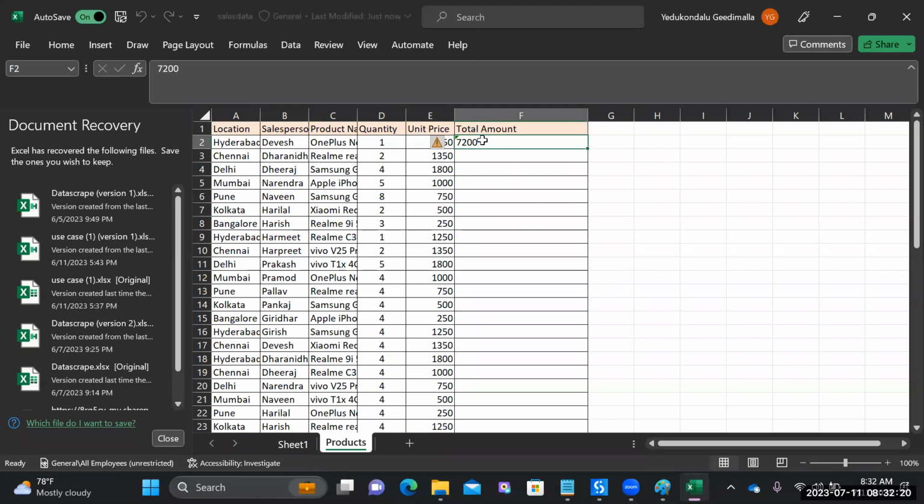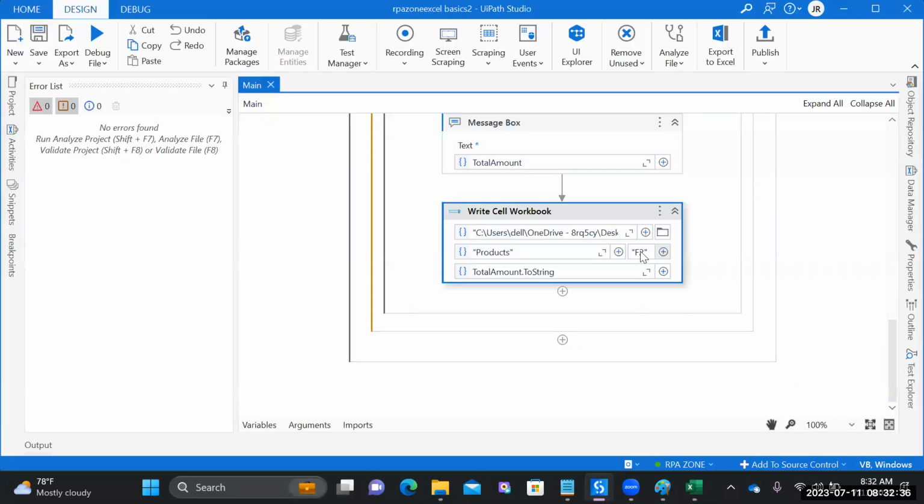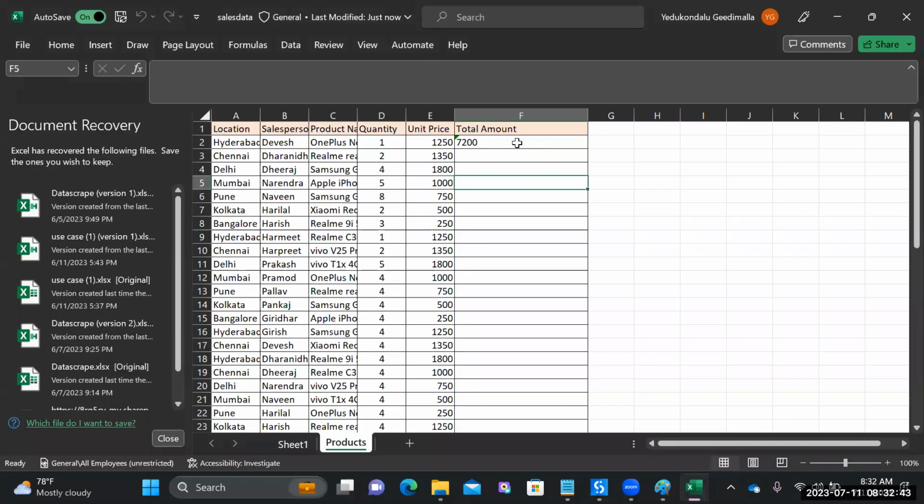It is added 7200, but it is adding data into the same cell. Whatever last data is there, that data is only 7200. Why has it added like this? Here in the UiPath, we have given only F2 as a cell address, hard coded. Whatever final data will be there, it is added here only.